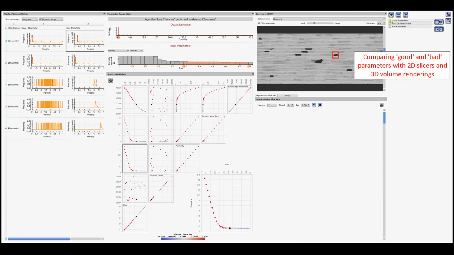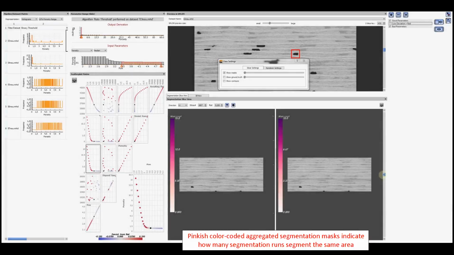We now compare two selections of segmentations with good and bad parameters in the visual examination stage with 2D slice views and 3D volume renderings. On the left you see the segmentation results with good parameters, on the right the segmentation results with bad parameters.